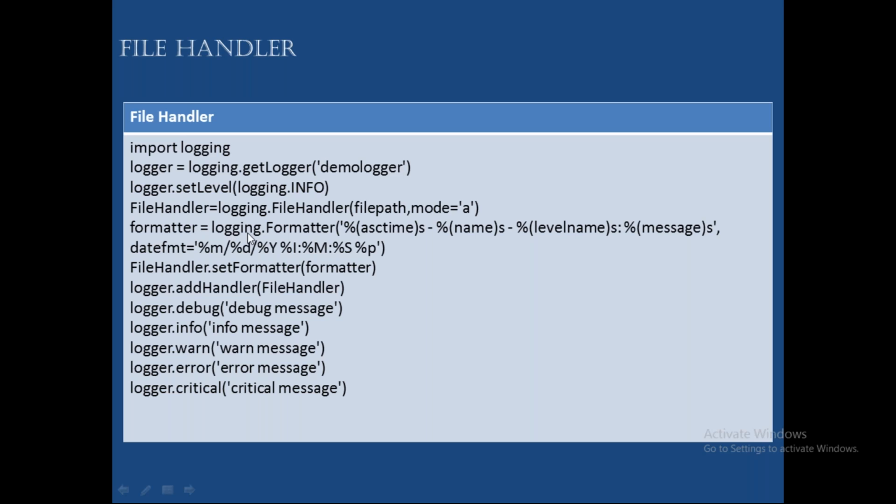That's why I'm using this formatter. First time, next name. Name means demo logger. Level name means whether it is a warning, error, critical, what kind of level. Message means the exact message which you're typing here. This is the format: time, name of the logger, level name, message. In this format I want to print. So I need to set this formatter on the file handler.